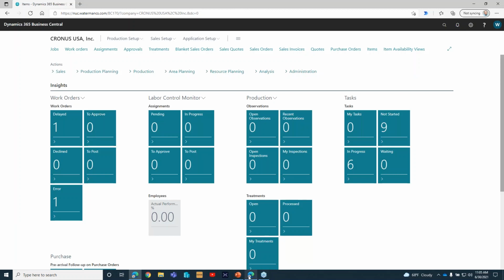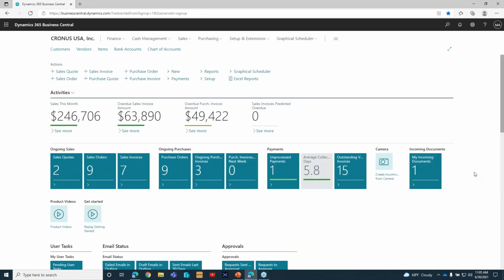Okay, so first of all, I wanted to just show you, for those existing clients, this is the latest version of Agriware on the latest version of Business Central.